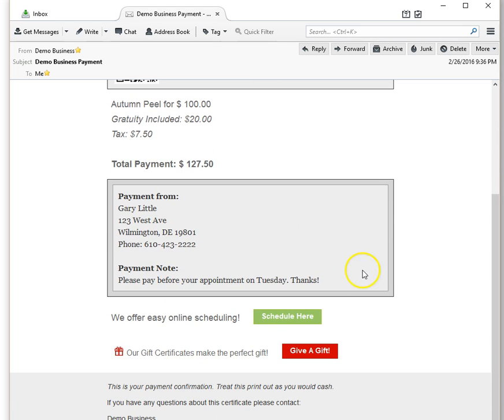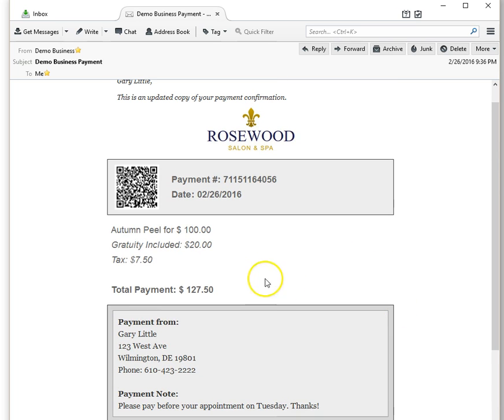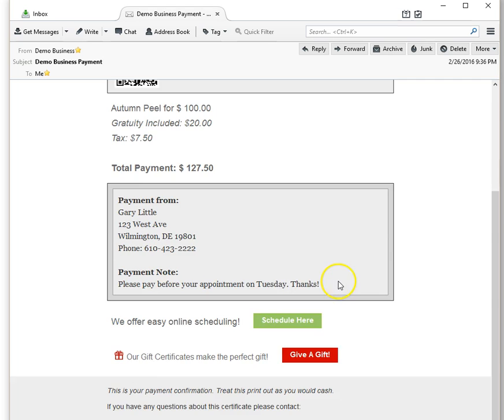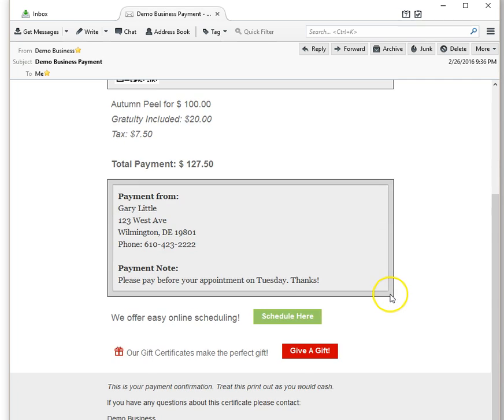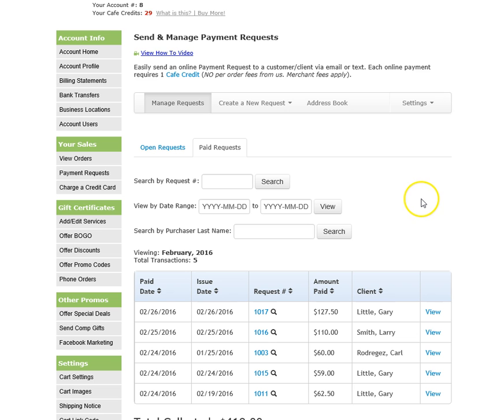And we also include, if you have scheduling enabled in your account, a link to your scheduling button, and also kind of promote your gift certificates as well. So just like other email notices that are sent out, email receipts by our system. So let's jump back over to your account here.